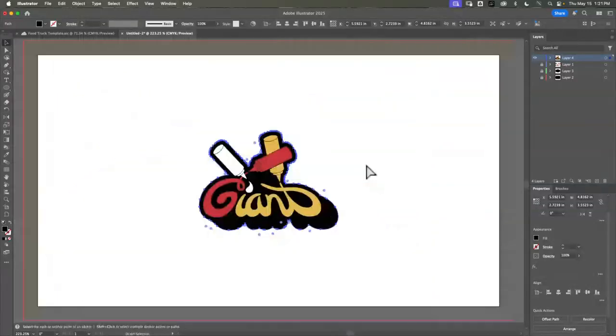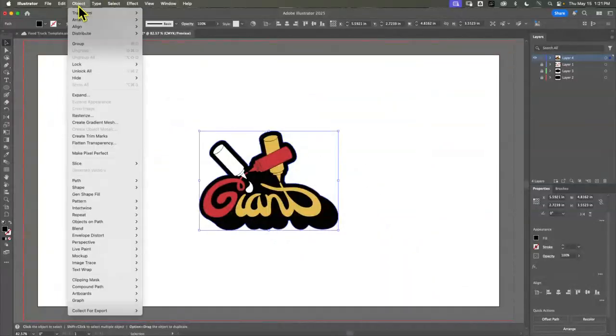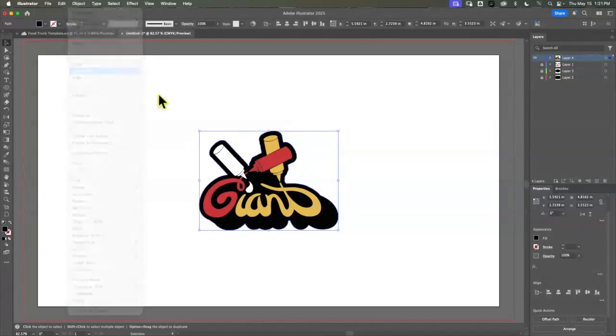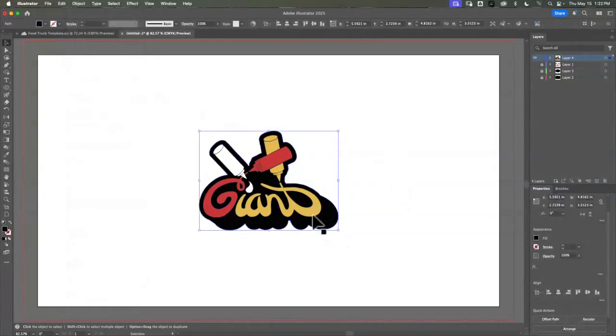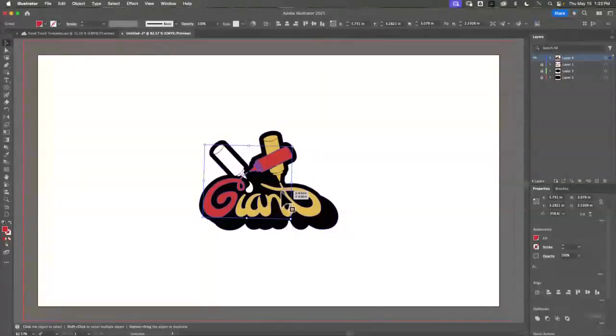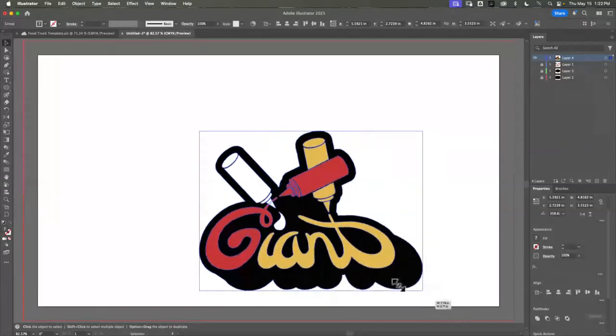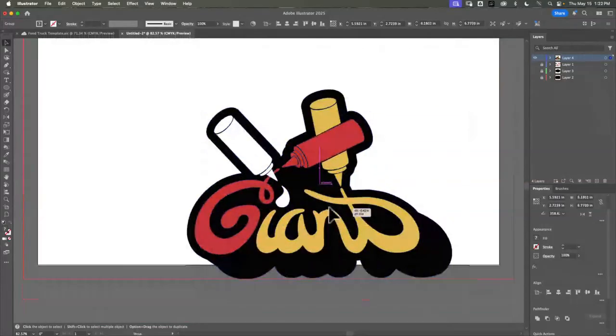Which means that when I go to Object, Unlock All, I have black. See, look at the fill. Black, mustard, ketchup, and mayo. And now I can group this, and whenever this is scaled, nothing weird happens.